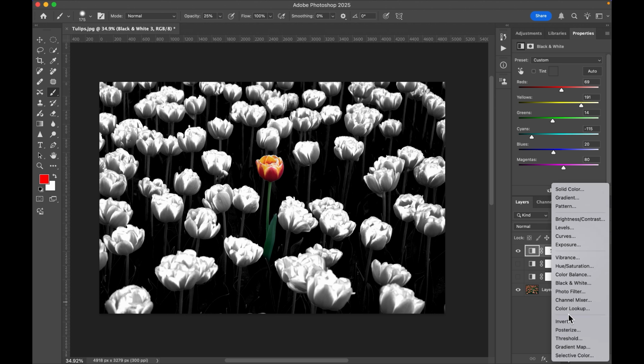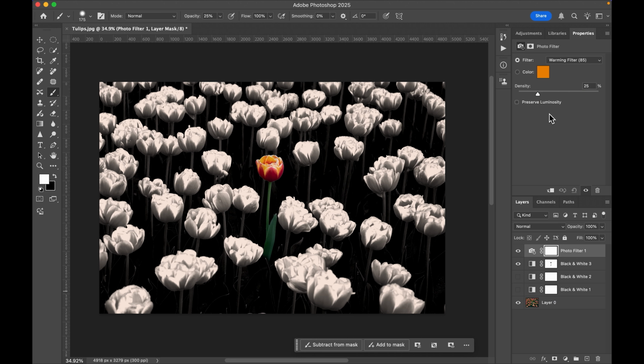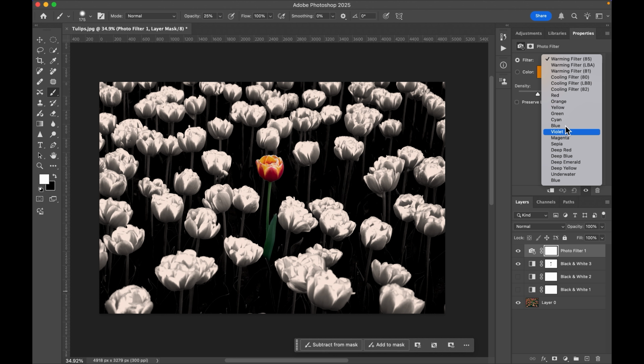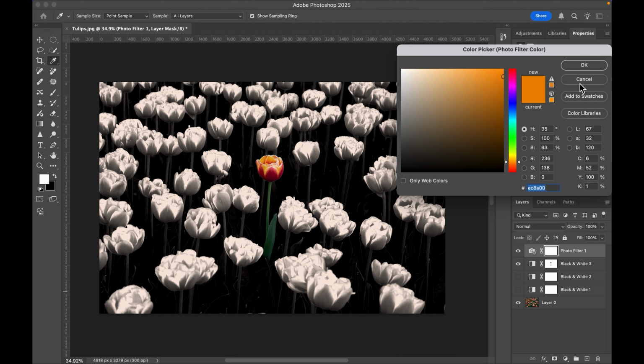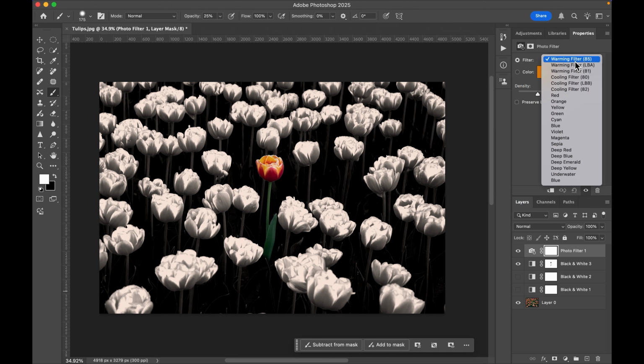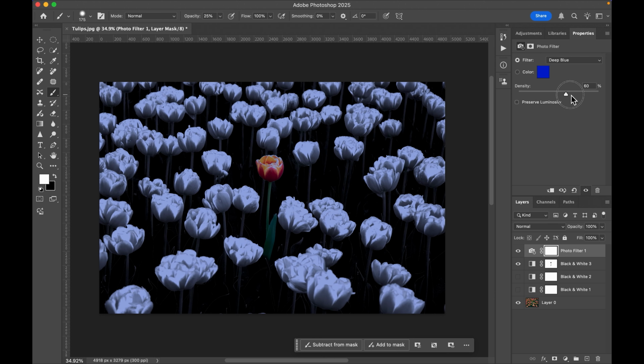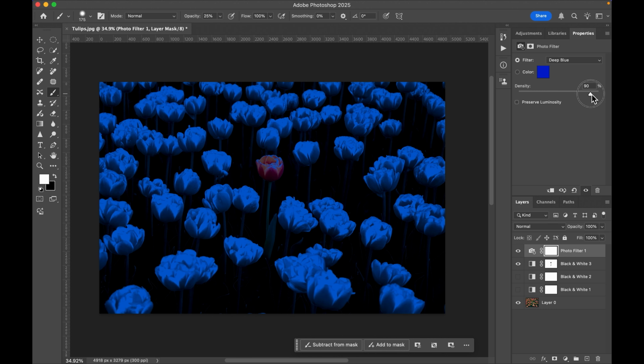A photo filter will allow you to apply a single color effect on your image. You can choose the effect from this list, or you can set your own color using this color picker below. I would like to have a deep blue effect, so I'm going to choose deep blue from the drop-down menu, and then I'm going to set the density to around 90%. The only problem is that the photo filter affected the whole image, including our color flower, which doesn't look good. So we need to exclude that from the effect. We did it before in the black and white adjustment layer.